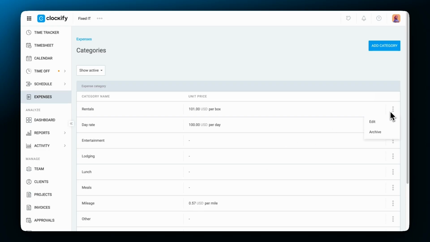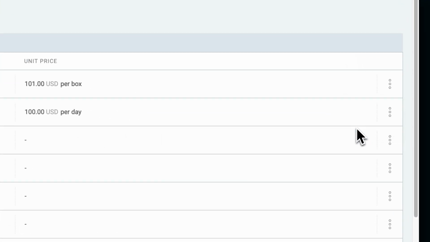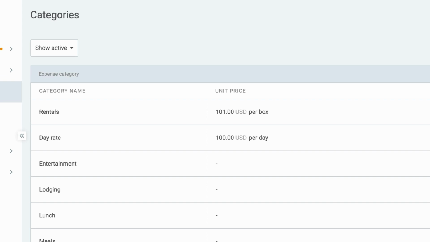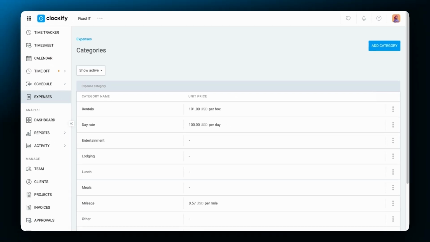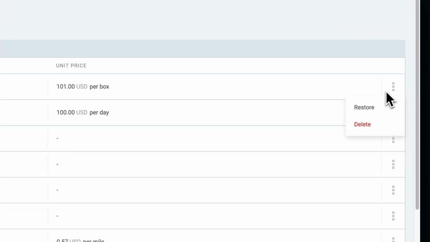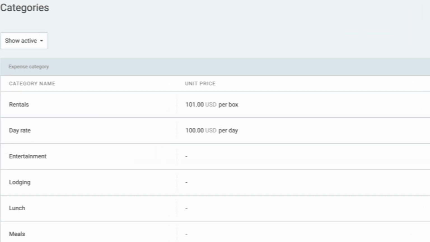Categories can be archived or deleted if they are no longer in use. Archived categories can be restored, while completely deleted categories cannot. Just click on the menu next to the one you want to archive and choose the Archive option. Now, that expense category will no longer be available when recording expenses. You can always restore it by repeating the same steps, only choosing the Restore option.